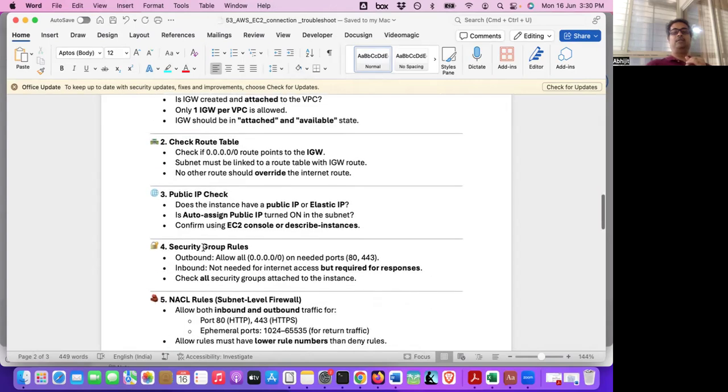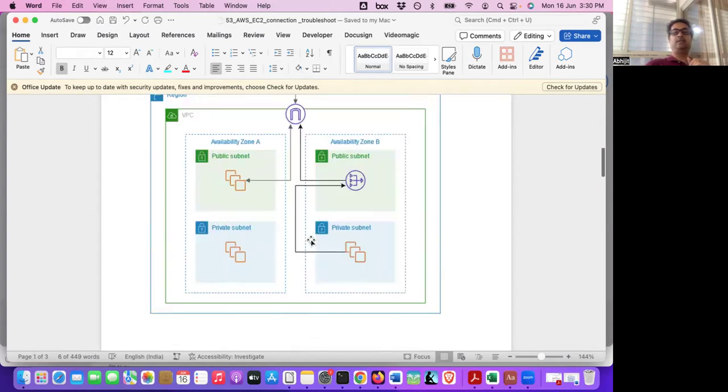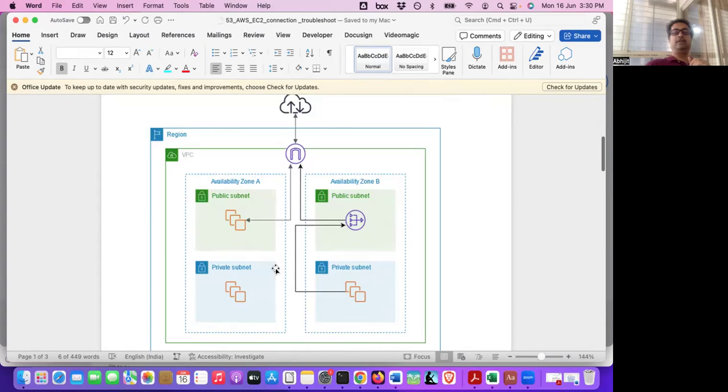Then you will check the security group rules, whether outbound all or unneeded ports are there or not. If you are getting a connection issue from outside, like you are not able to initiate a connection from the internet, then you have to check the inbound connection. So you need to check the security group rules basically. Then you have to check the NACL rule, the network access control rule for the subnet level firewall. Maybe the subnet level firewall is blocking the internet connection. So you have to check the subnet level firewall and security group.